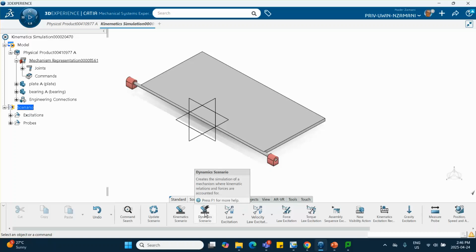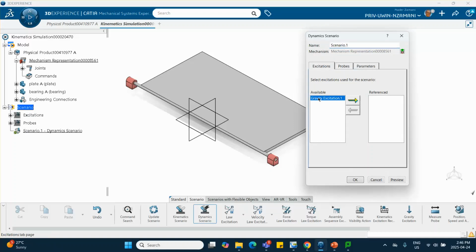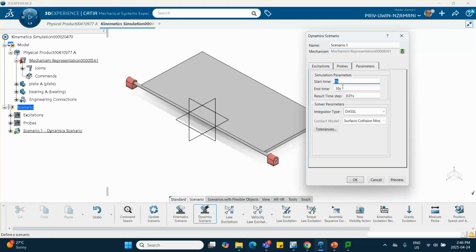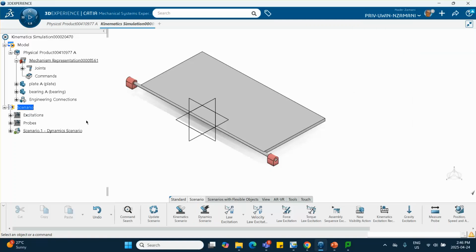Now we're going to do a dynamic scenario. We add the excitation there. Probe. We add the probe there. And then we go and change the time. Instead of 10 seconds, I'll make it 1 second. And then we say, okay, we can make it 2 seconds. This thing is going to go wobble back and forth, etc. But I want to find the acceleration, initial acceleration. So that's good enough. And now we're going to run it.